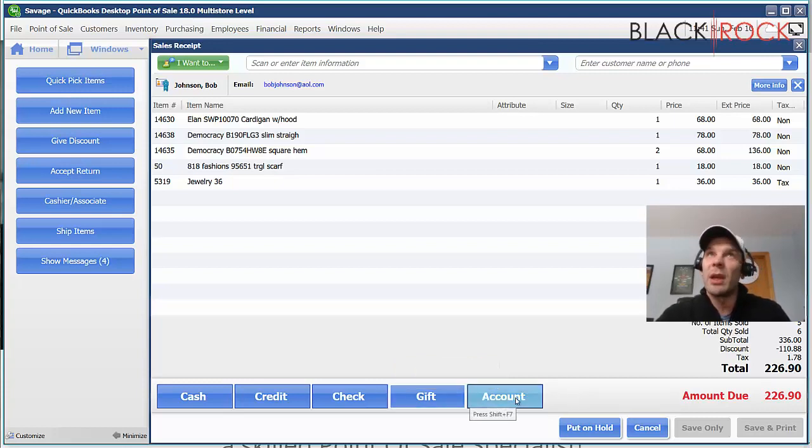Now, on account, this is a way to pay for a whole receipt that flows over to QuickBooks accounting and shows that this customer owes you. It's kind of like a house tab, house account or tab. Account can also be used when you're doing a return, and you can take the clothing back or whatever it is, and then the customer suddenly has money available on account, and that would be your store owes them money because of their return. That's the quick rundown on making a sale in QuickBooks Point of Sale.